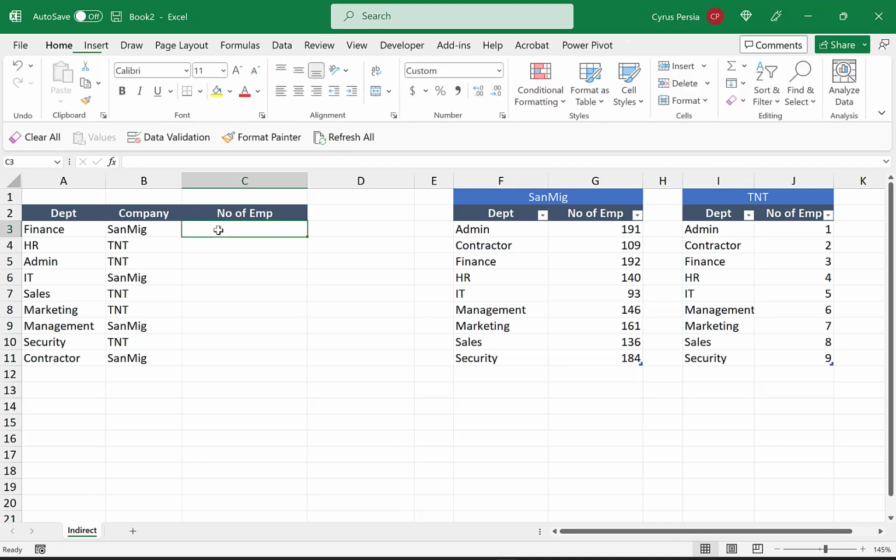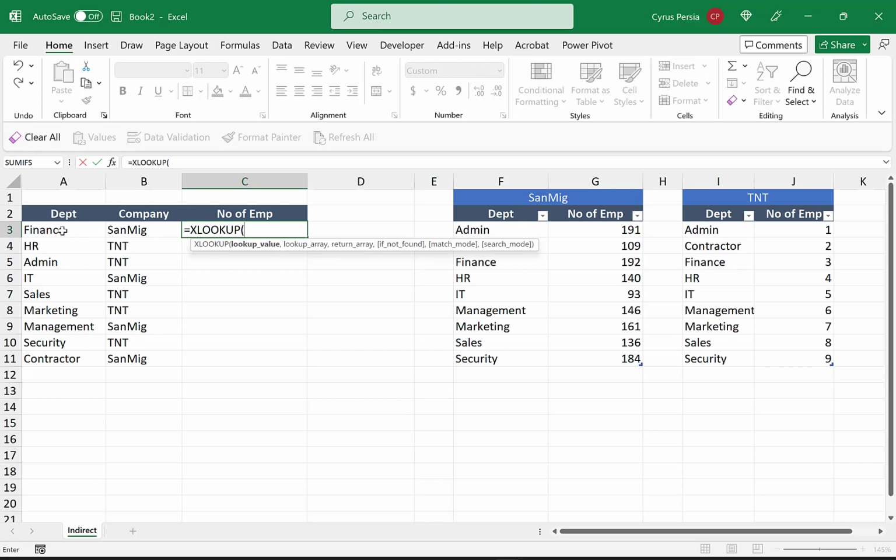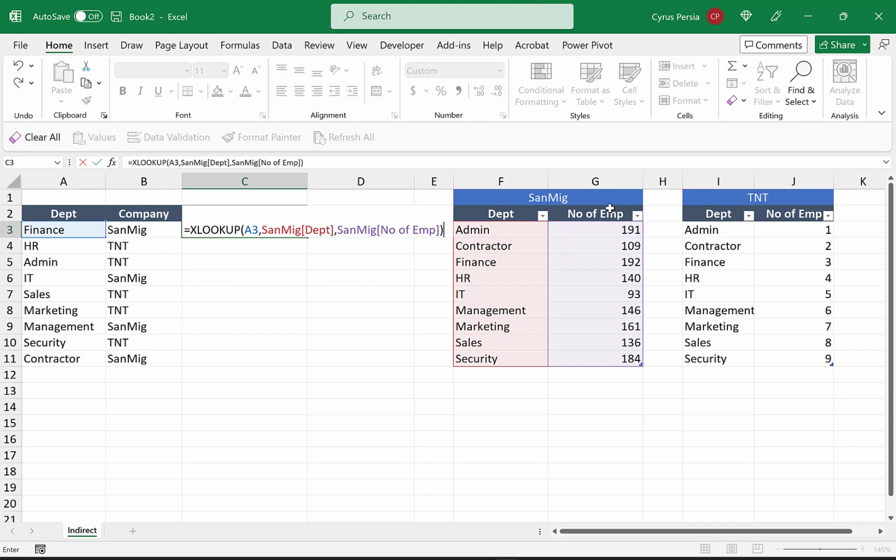Now let's try to create the regular XLookup function. So equals XLookup. Our lookup value is the department name, comma. And then our lookup array, since this is for the SunMig company, we'll choose from this table. Since this is an Excel table, once you see the fat down arrow, you can just click it and the whole column will be selected. So that's our lookup array. And then for our return array, we would like to return the number of employees, so we just select that column, and then we close it.